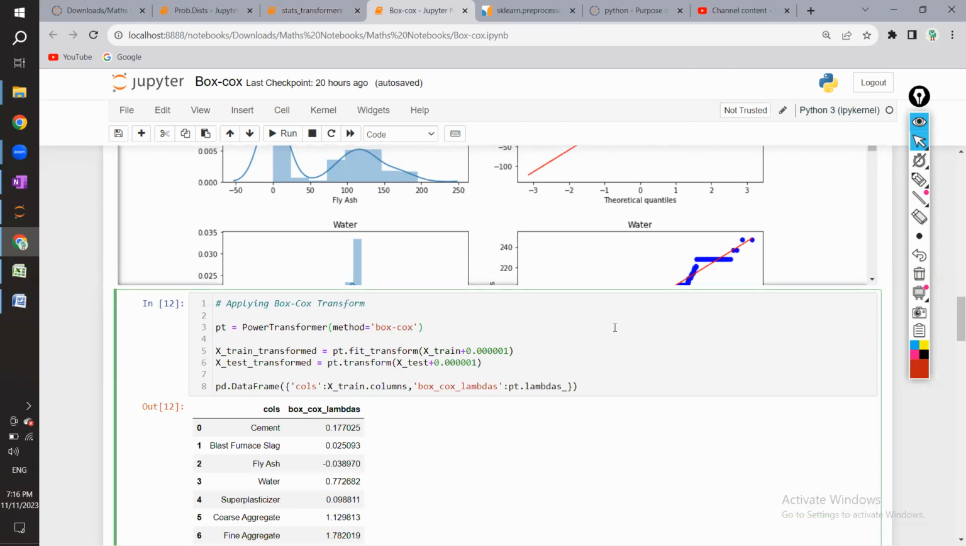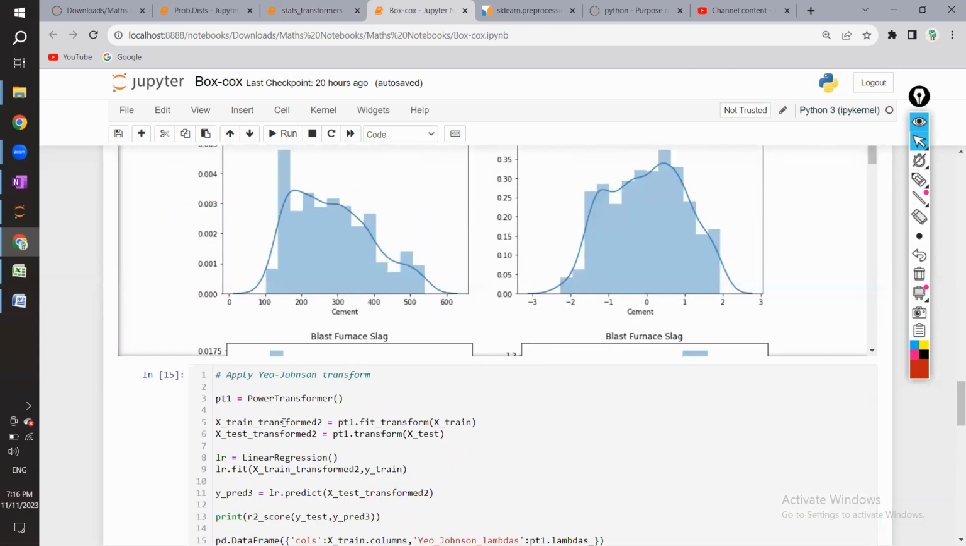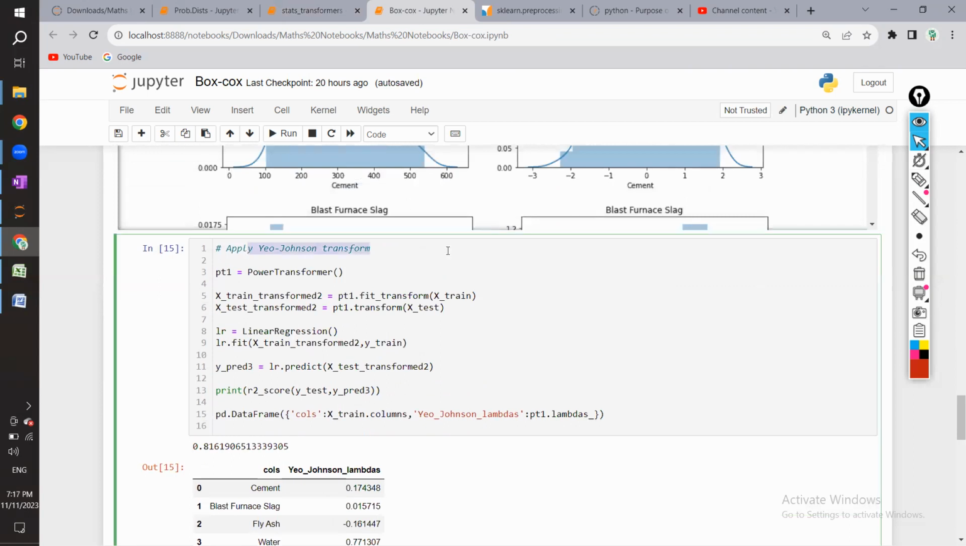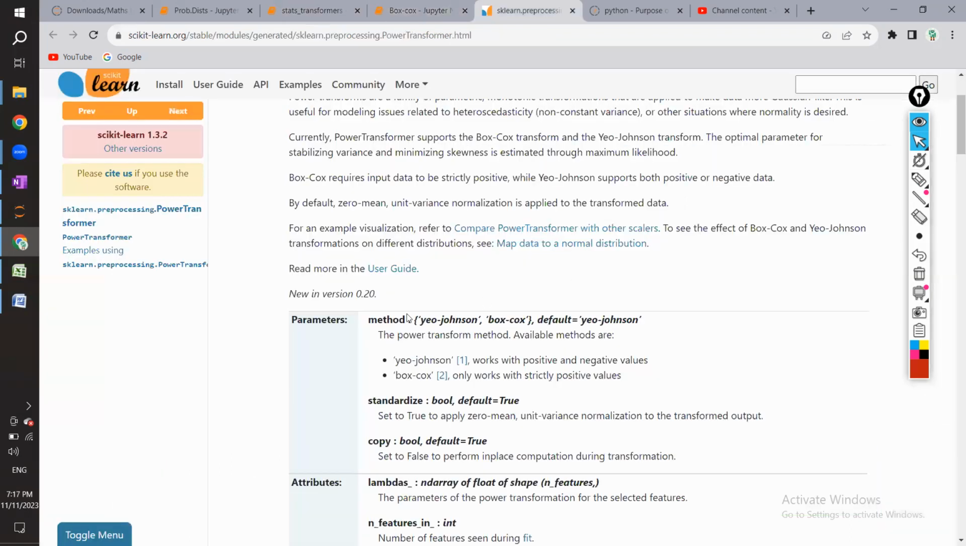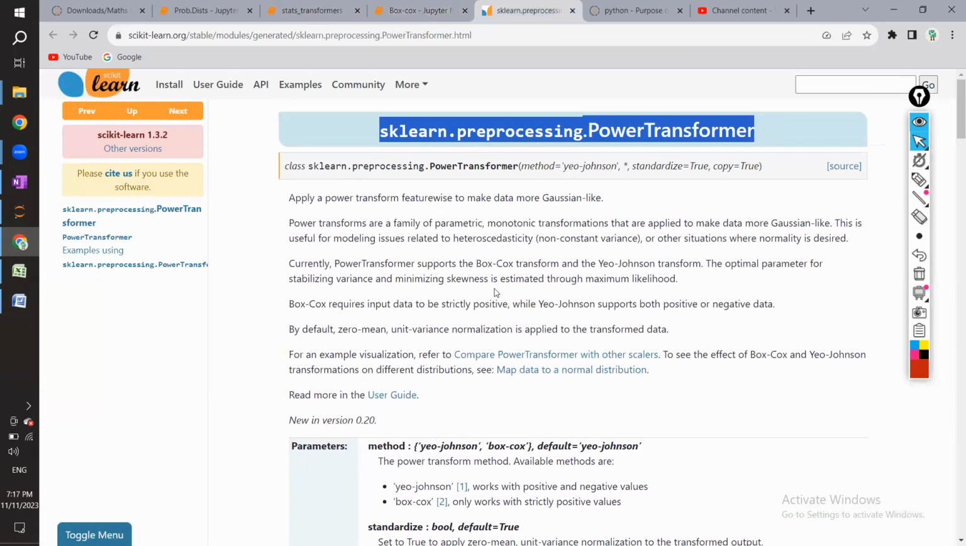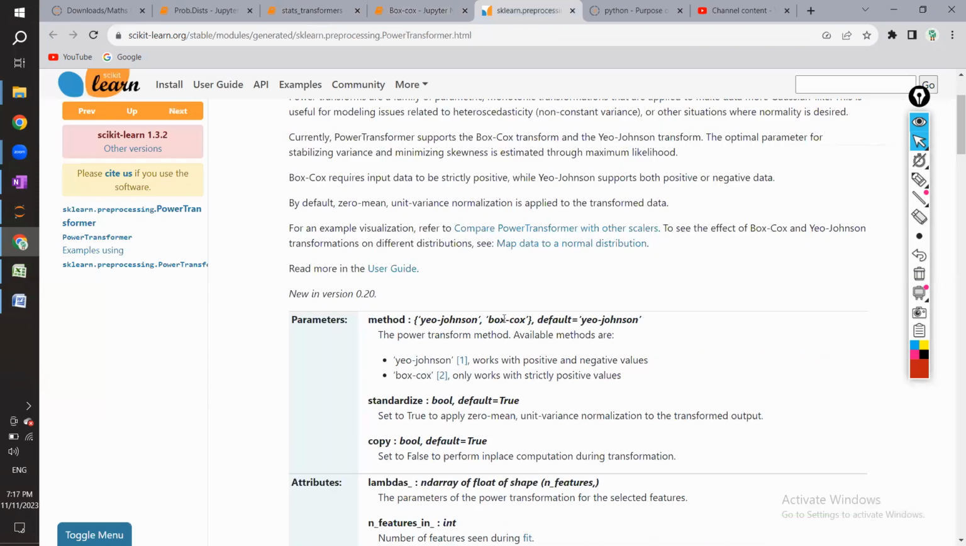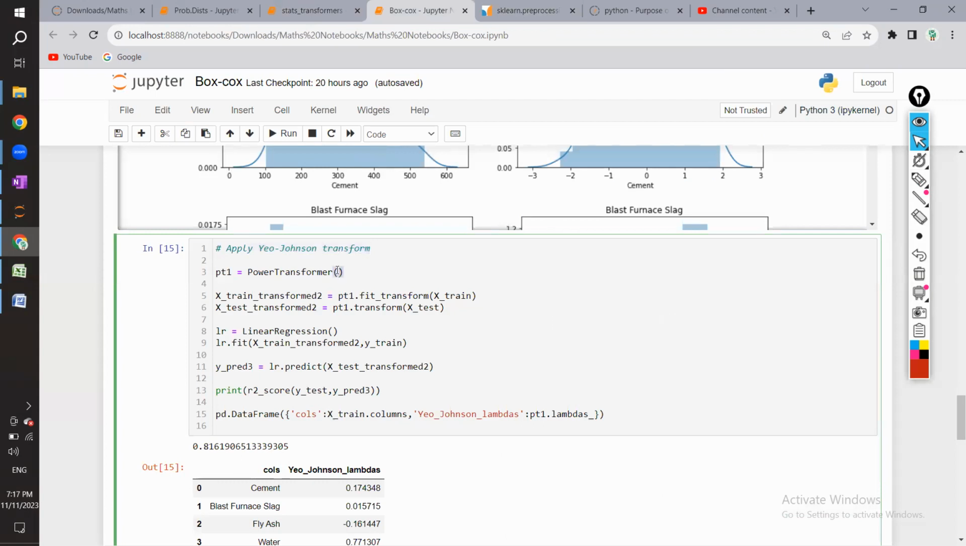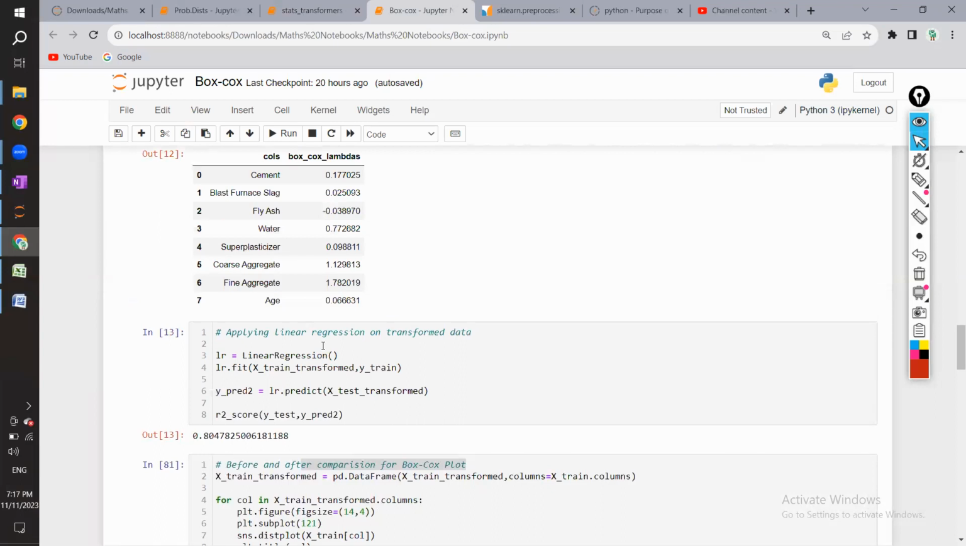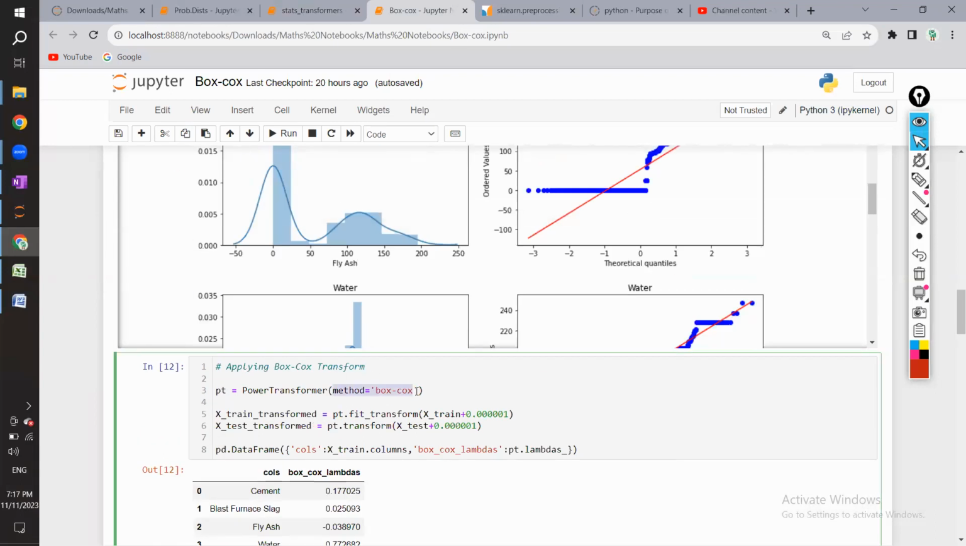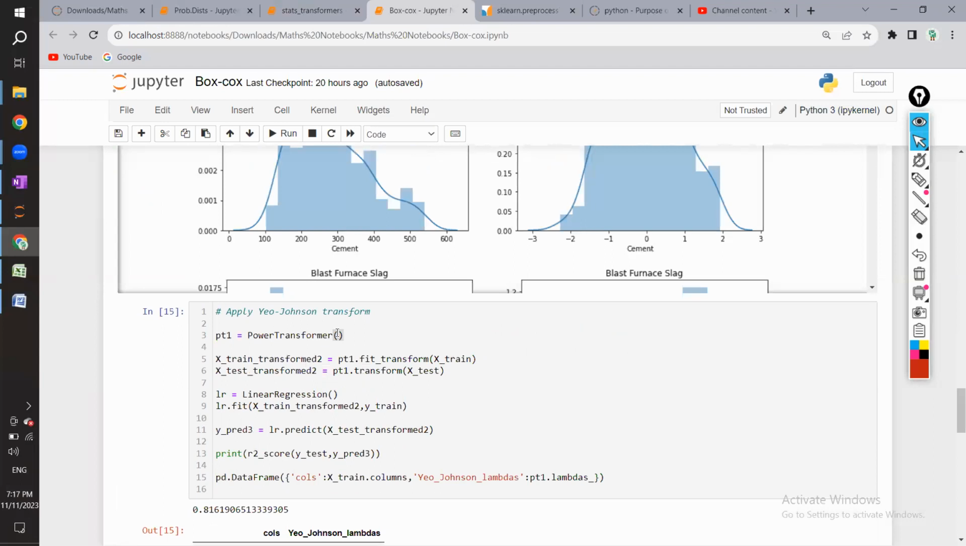Okay. Great. So now the other thing is, as I said, Yeo-Johnson. In the power transformer, you have a method parameter. By default, it will take Yeo-Johnson. That means if you don't give anything, it will take Yeo-Johnson by default. But if you want to give it specifically, you should use method equal to Box-Cox. Otherwise, you can just remove this, just open and close parentheses, and it will take Yeo-Johnson by default.